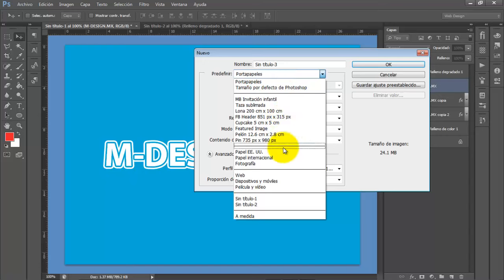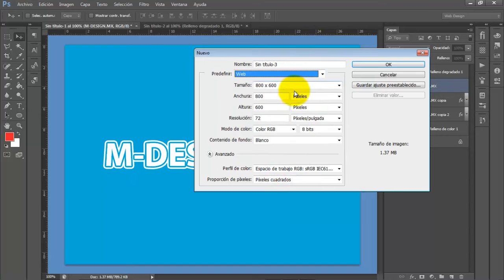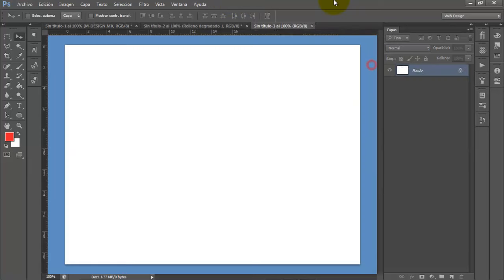We need a new document. The document should be for web, so I'm going to use this profile, 100 pixels, and in the width and the height it should be just 600 pixels. Resolution is okay, and the color profile is okay as well. So let's go.